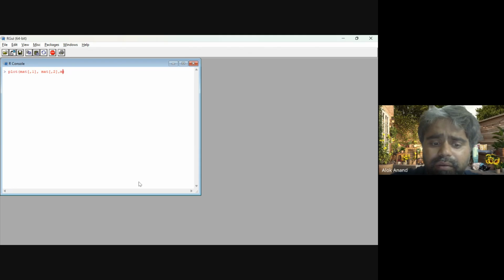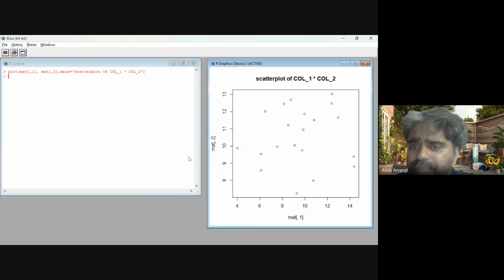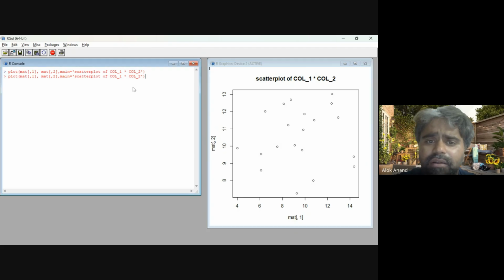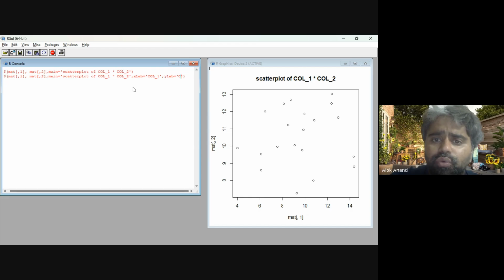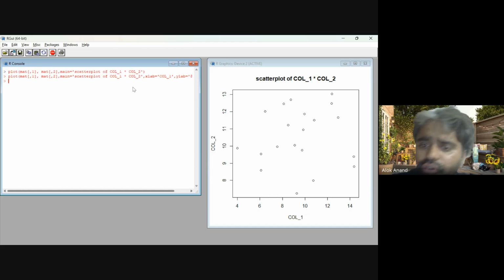Main, scatter plot of call1 and call2. Let me show you. See, so we have added the title. Now we'll give X lab, call1, and then Y lab equal to call2. You can see here now, call1 and call2.